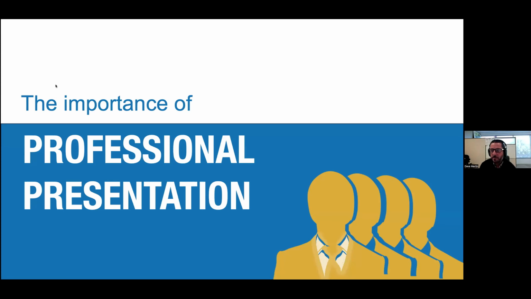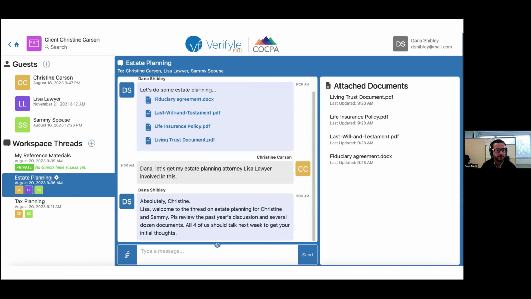So now I want to talk about the workspaces area. Workspaces are sort of like folders. They're essentially organizational units that help you keep things organized inside Verifyle. And it allows you to present information in a really professional way to your clients. Let me show you what I mean.